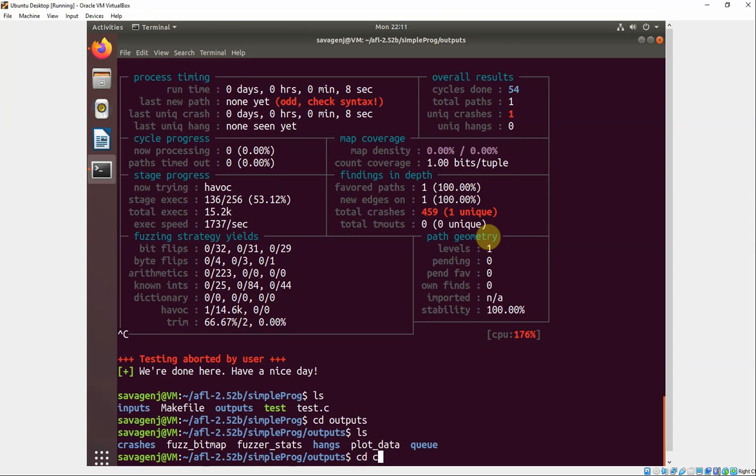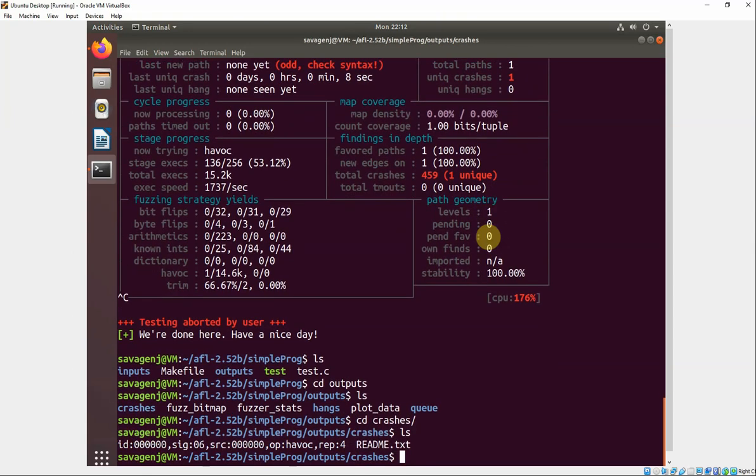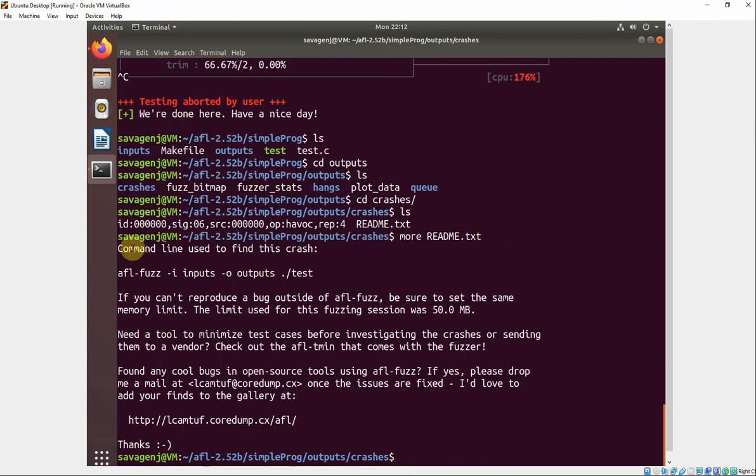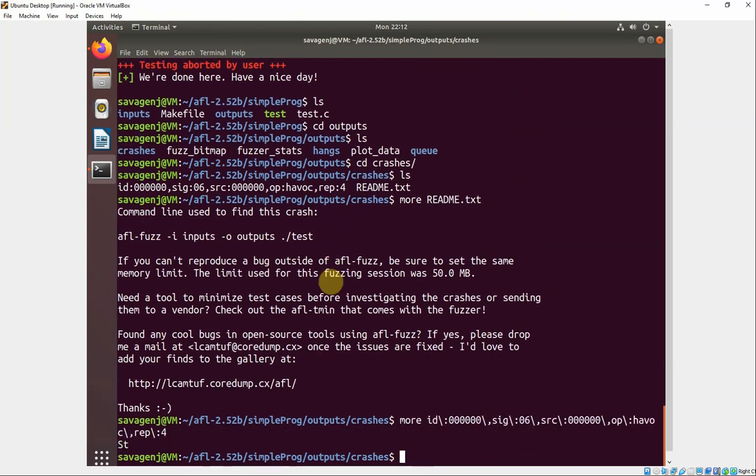Now I'm interested to have a look at the crashes, so if I just cd into that directory, have a look to see what's there. So I have a readme file. The readme file tells me essentially what was used in order to execute AFL fuzz, and the other file that I have there details the input that was used in order to cause this to crash, which is slightly odd.